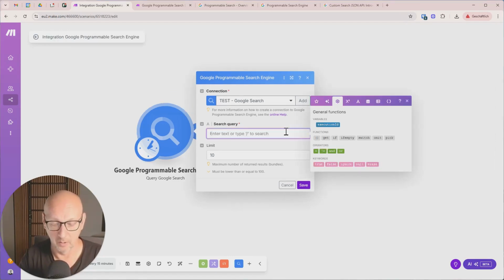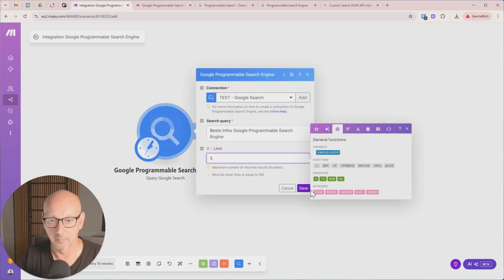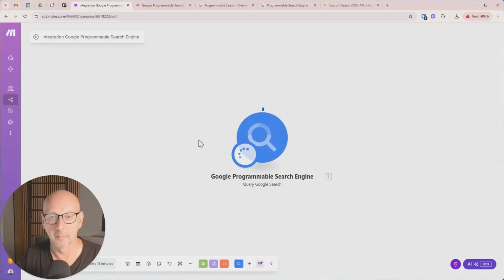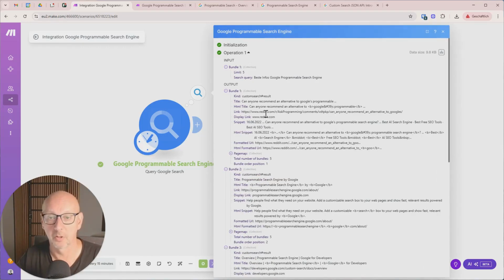And then we simply search, so best info Google Programmable Search Engine. Alright, and then we'll set the limit to just 5 results. Save, run. So, and now we get a result here. So the search query is up here. The number of results is here. And now basically a title is displayed here. Can anyone recommend an alternative to Google's programmable search engine? Then there's an HTML title, and then there's the link to it.